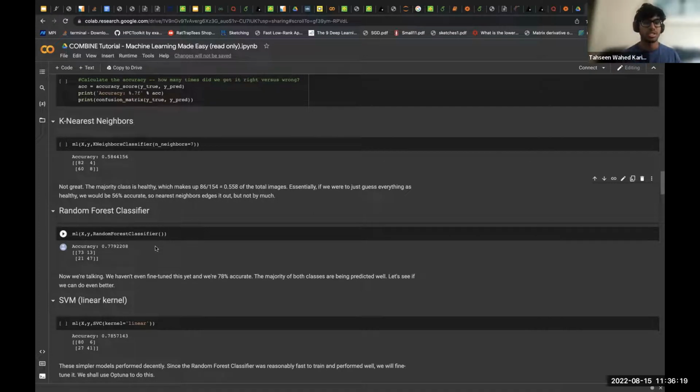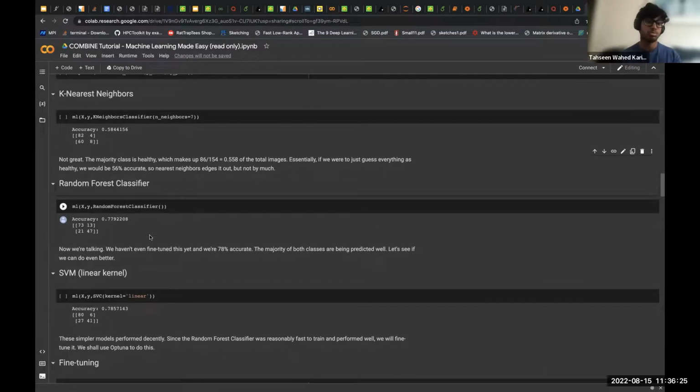Okay, so once I feed this data set, once again, leave one out cross-validation, through a random forest classifier, now we have a model that's actually pretty decent. It's about 78% accurate, which is a lot better than the 55% accurate that we would have achieved if we were just guessing randomly, right?